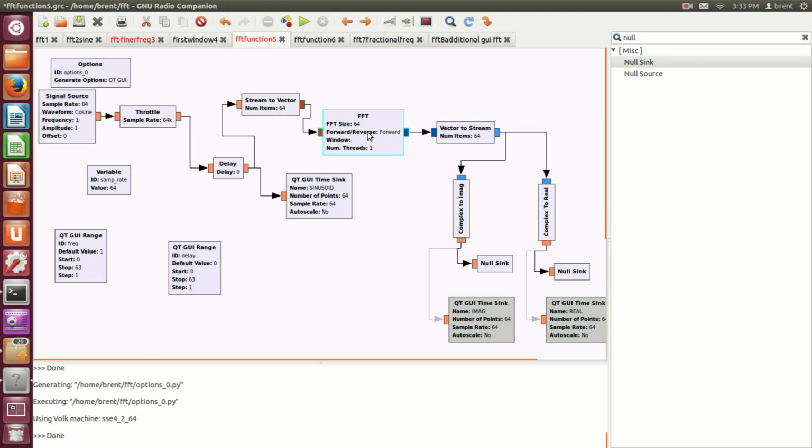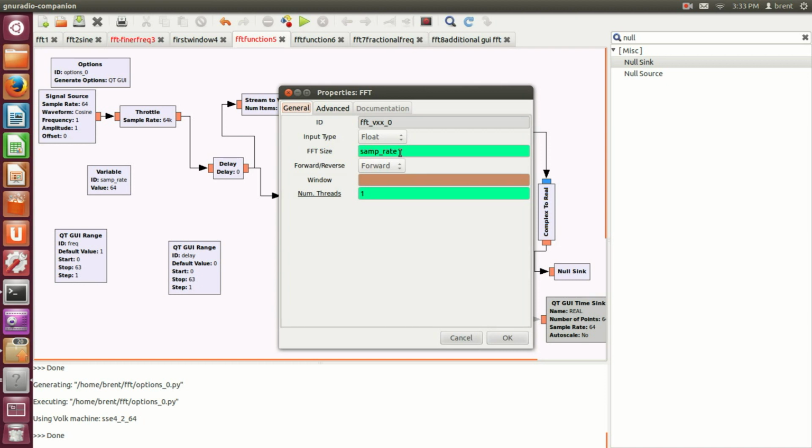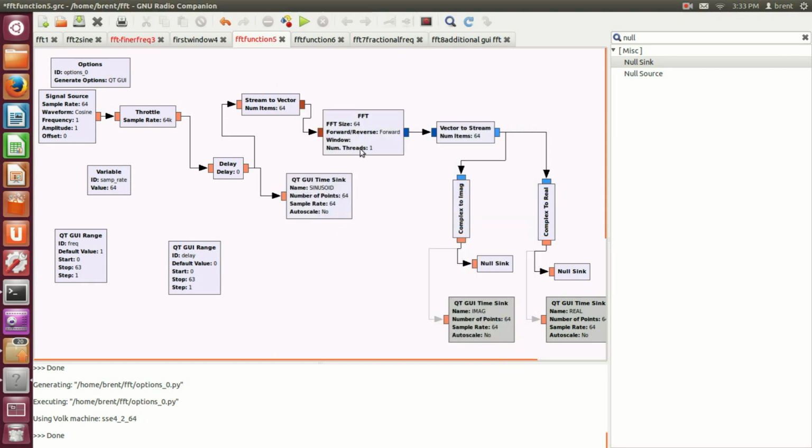And here's our FFT. The FFT size is going to be 64. I think I'd already explained that before. We're doing a forward FFT, and what's going to come out are complex numbers. So you put 64 points in, it processes that chunk of 64 points, and it gives you 64 points in the frequency domain.